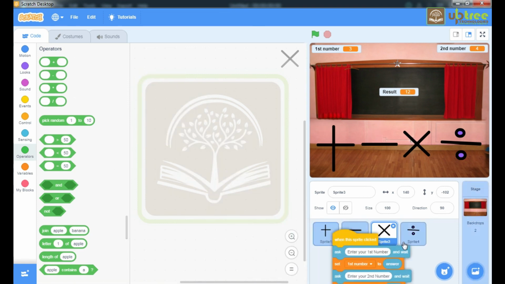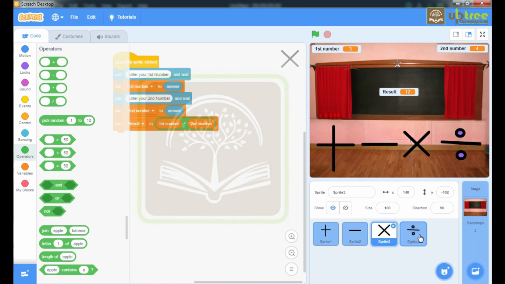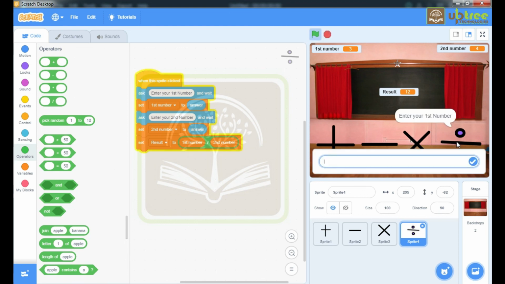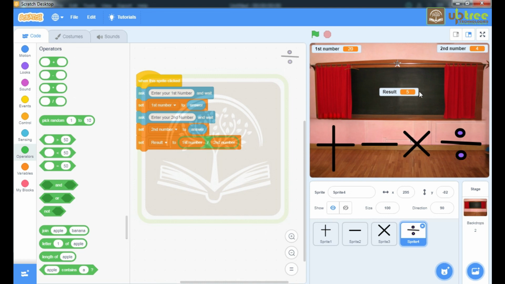And at last we'll perform it for divide. Since it's a divide sprite, we need this operator. Put here first number, then second number. Remove this one. Click on this divide. Now enter your first number. I'm putting 20. Then enter your second number. I'm giving my input as 4. So 20 divided by 4 is equal to 5.